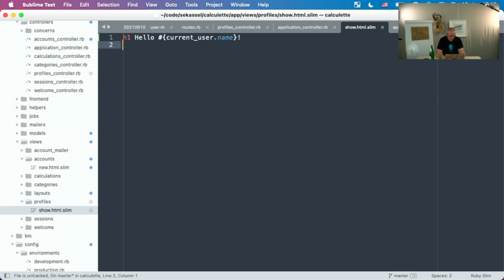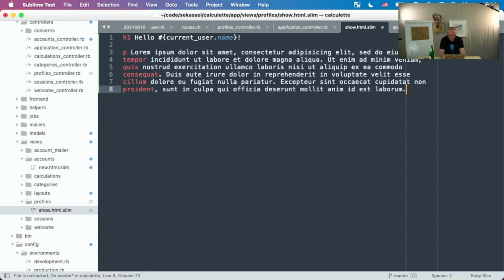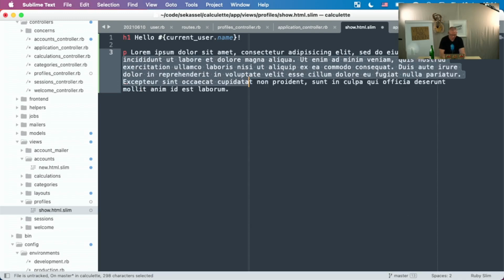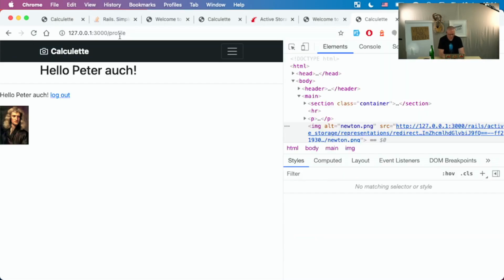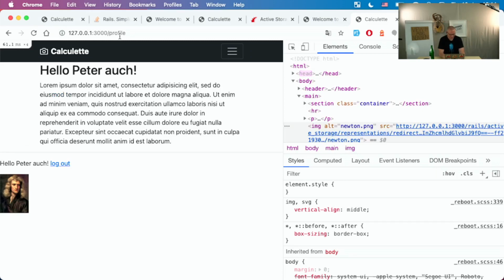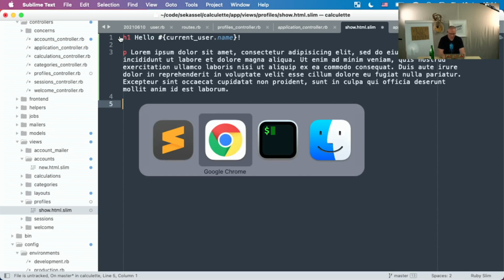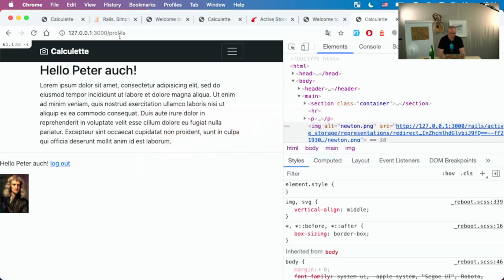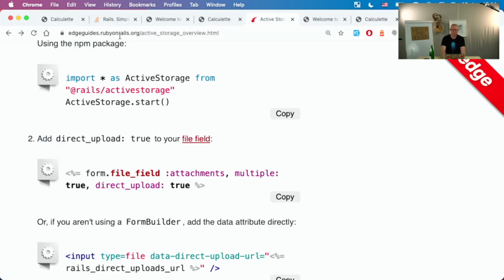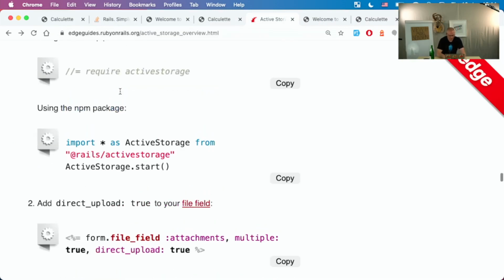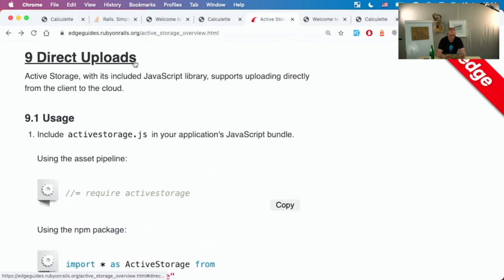And also here, so we could add some blah blah here. One of the better features of Sublime. Okay, and we want to be able to directly change the image. So this is direct uploads.